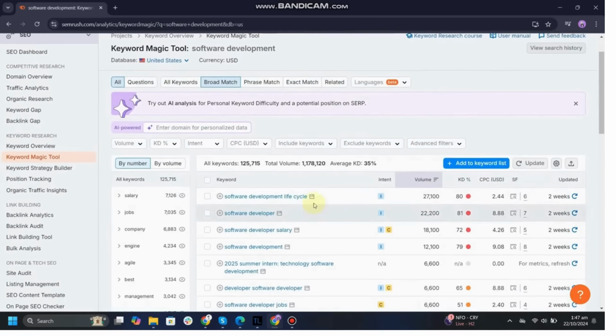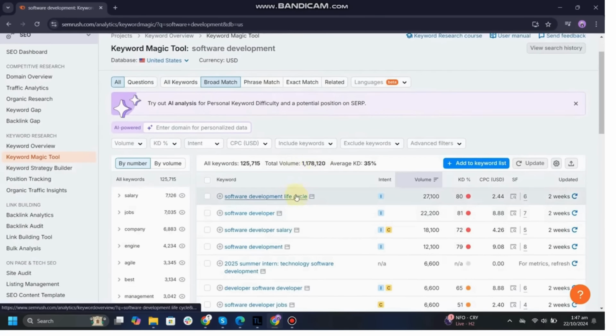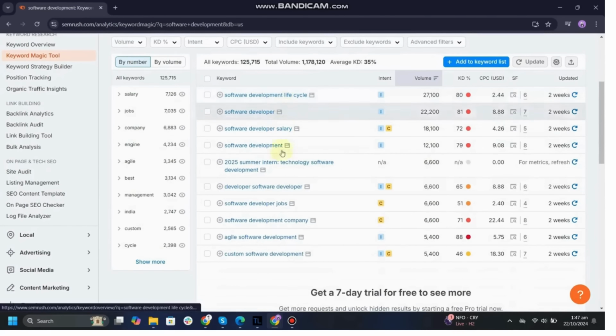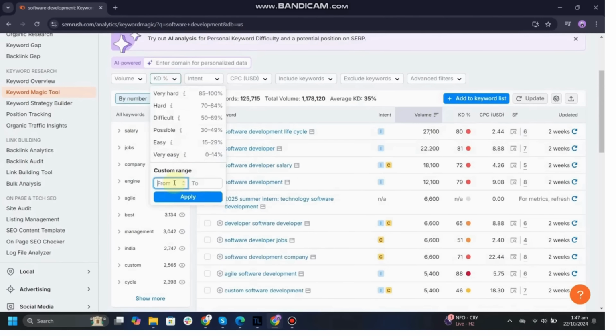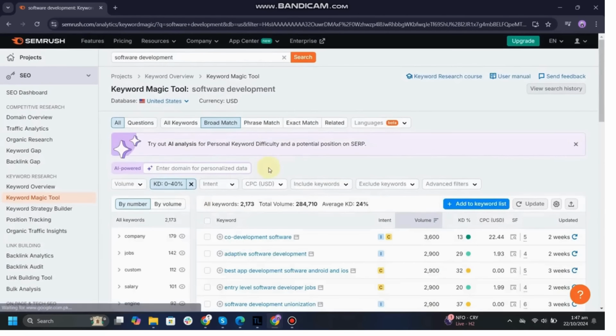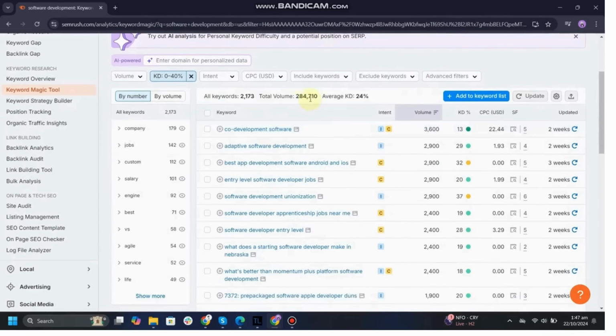Pay attention to the search volume, it should be high for better visibility. Now look at the KD, which stands for keyword difficulty. This shows how challenging it will be to rank for that keyword. Set a KD limit between 0 and 40 for easier ranking. Click apply, and here's a list of keywords within that range. The lesser the keyword difficulty percentage, the greater the chance to rank high.